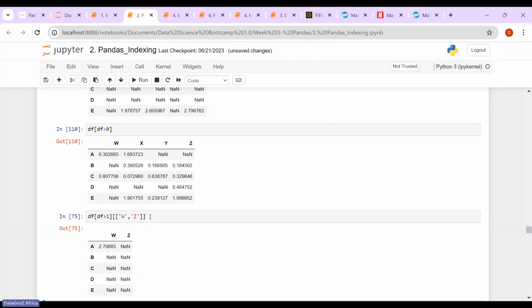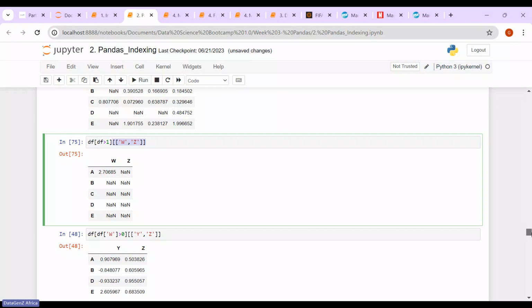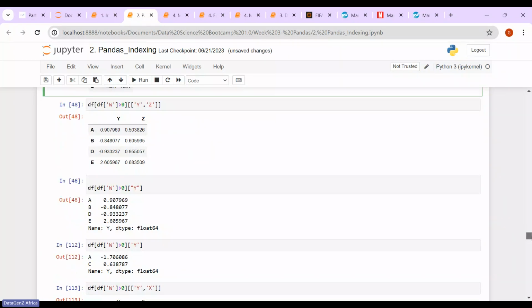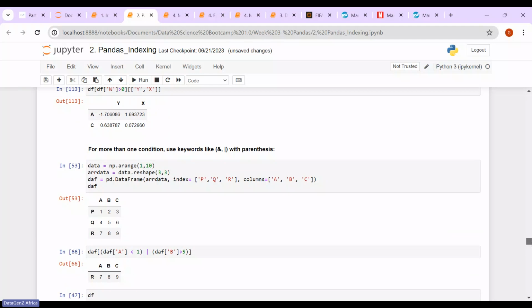You can see that if you want to select more than one column, you use your double square brackets to do that. So we're going to see how to actually implement this when we are working on a real data set. I just thought to mention that so you can do your selection based on conditions, and you can also filter out the columns that you want from that particular data set.